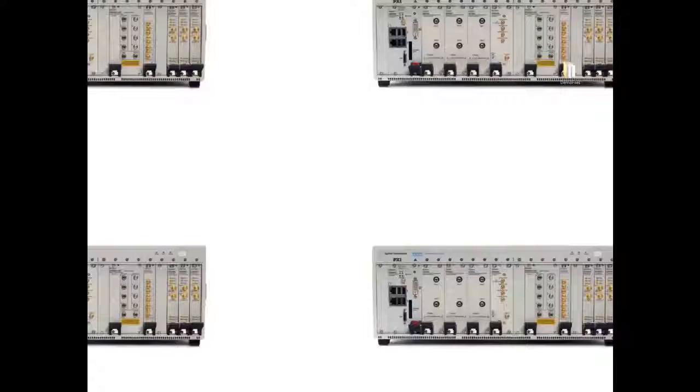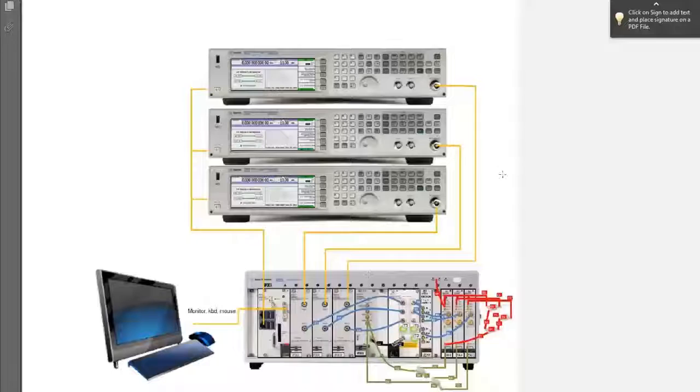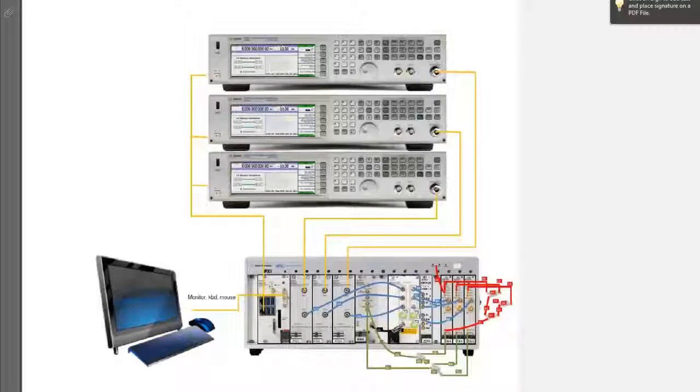Welcome to this demonstration of the Wideband MIMO PXI Vector Signal Analyzer. I'm going to be showing you a demonstration of a 2x2 configuration where I've got two MXG vector signal generators connected to two channels of a 3-channel MIMO PXI Vector Signal Analyzer.